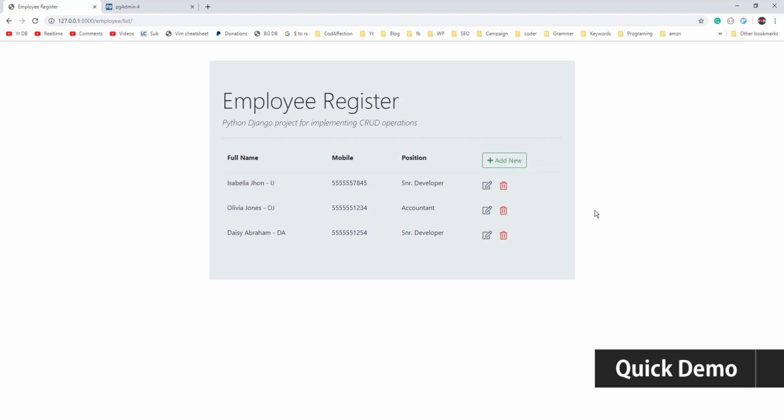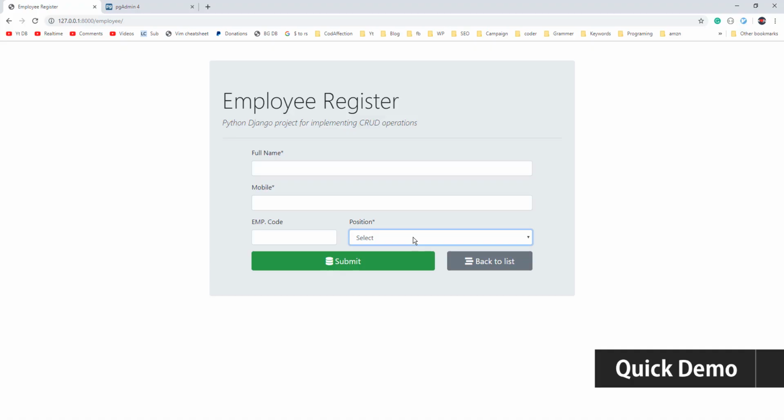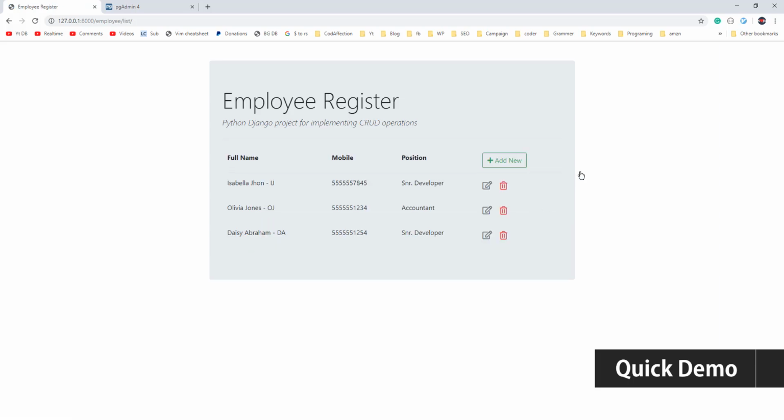So basically inside this tutorial, we will discuss how to design a form using form model and Bootstrap. And then we will discuss how to show this dropdown using foreign key relation. And most important, we will discuss how to implement all of these complete CRUD operations. So I hope you will find this tutorial helpful for your upcoming Django projects.